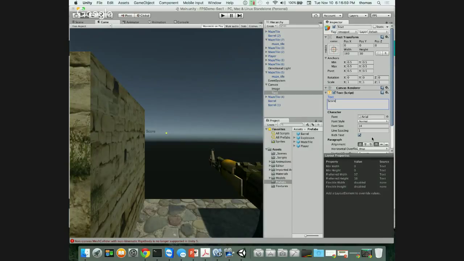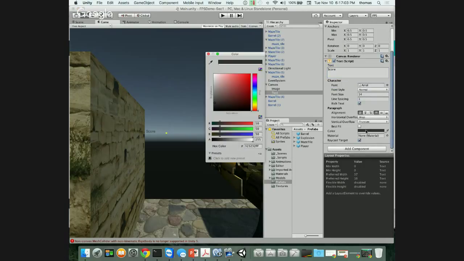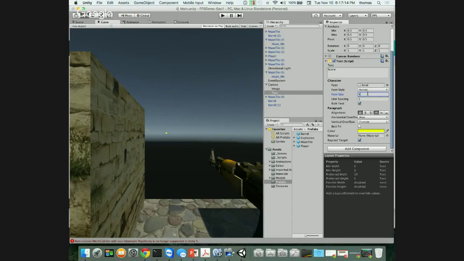And let's make it a different color so it looks like a certain thing. So our color is going to be way out here, and maybe yellow, just like our reticule. And we'll make the text much bigger than this, so we'll make it like 40 big. Right now, our horizontal overflow is a wrap and everything else.